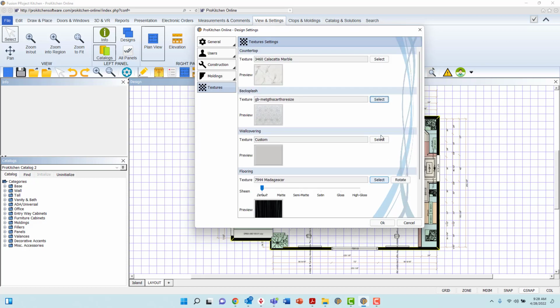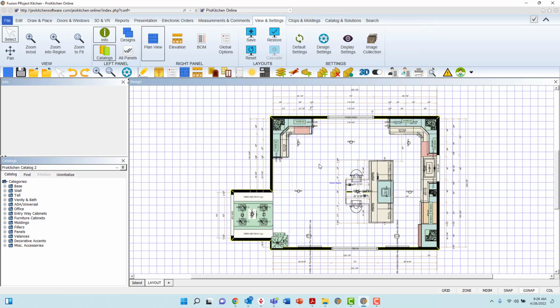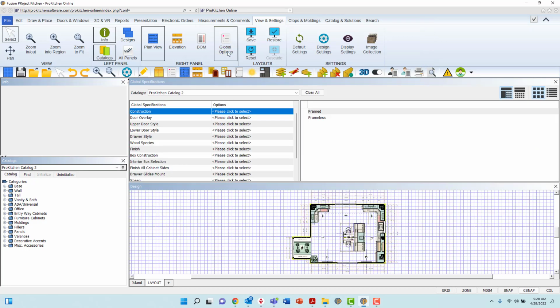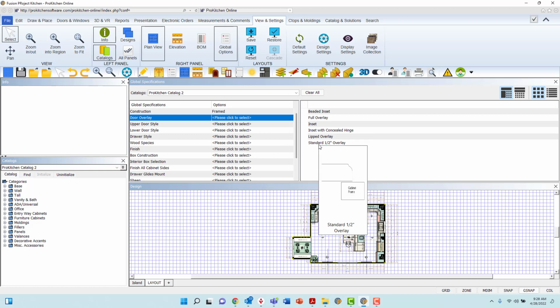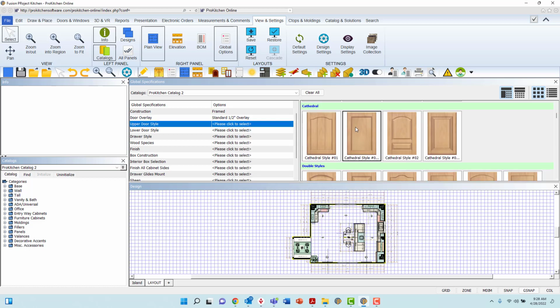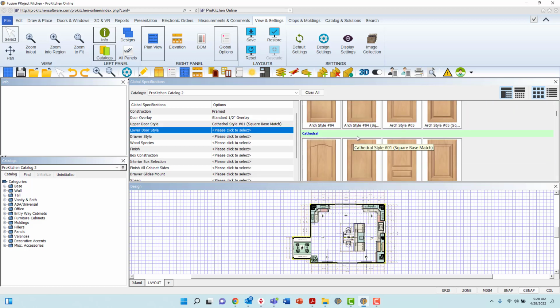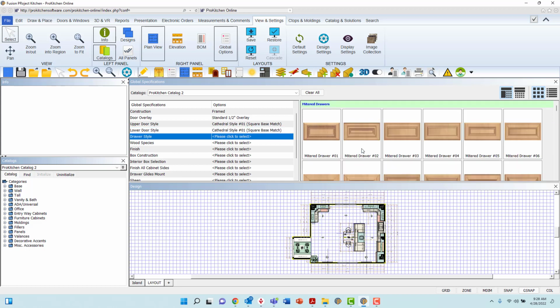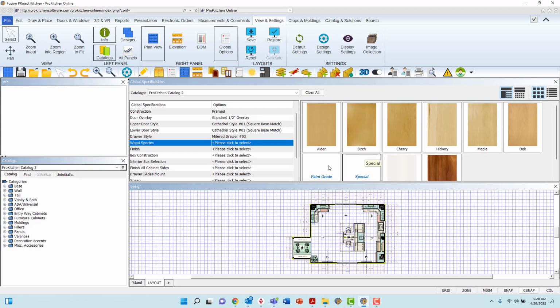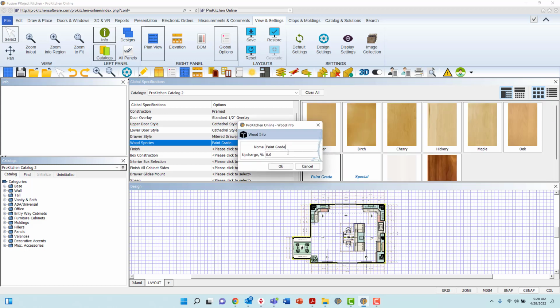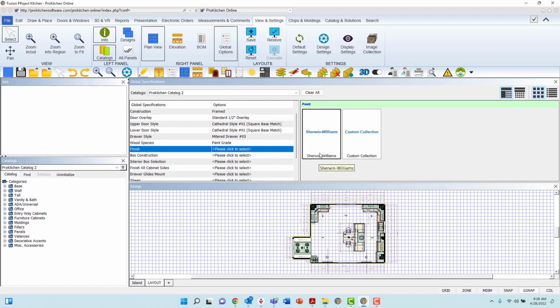To utilize a custom paint as a finish for your cabinetry, open the Global Options View panel by left-clicking the Global Options icon found either in the View and Settings ribbon or on the toolbar. Make all your global specification selections as usual. When you arrive at the Wood Species option, select the Paint Grade Material option. In the Finish option selections, select Custom Collection.